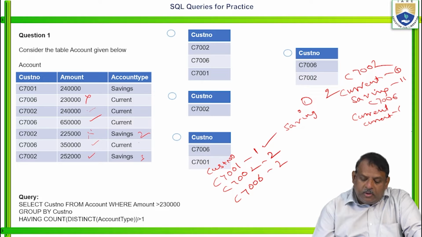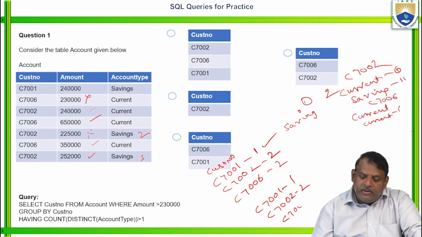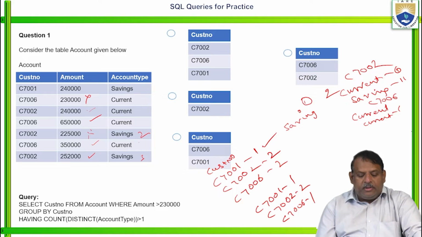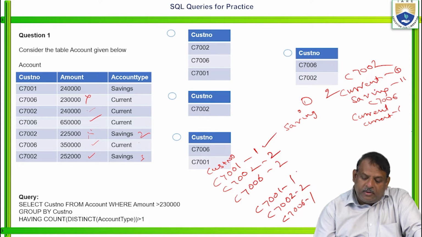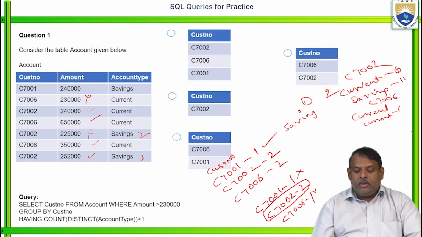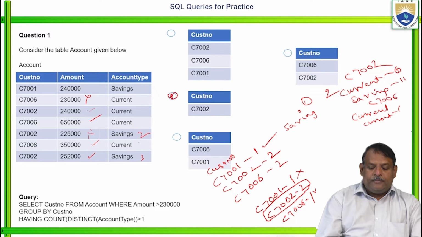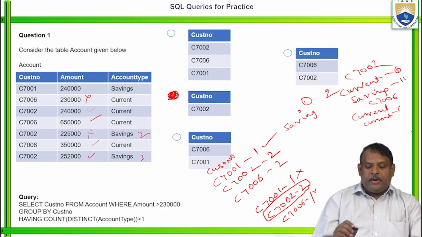So we are going to get C701 1 record, C702 2 records, C706 1 record. Now what is the filter condition? Group filter condition having distinct count greater than 1. So what is greater than 1? This is not satisfying, this is not satisfying. Only satisfying is C702. So this is the right answer.